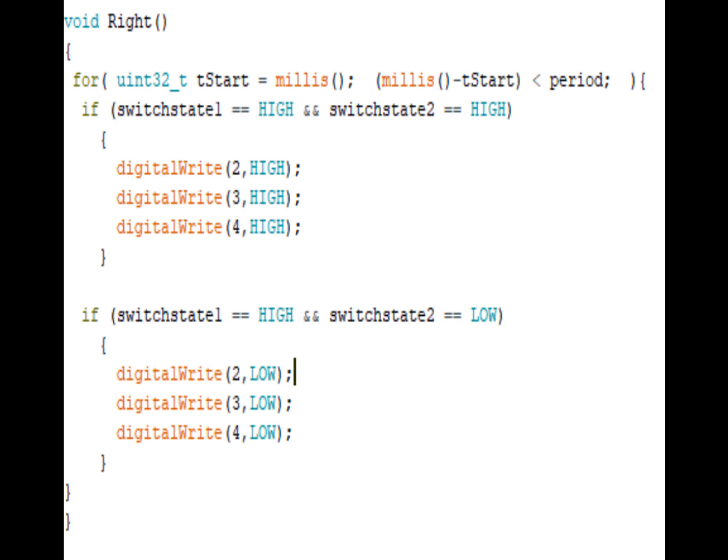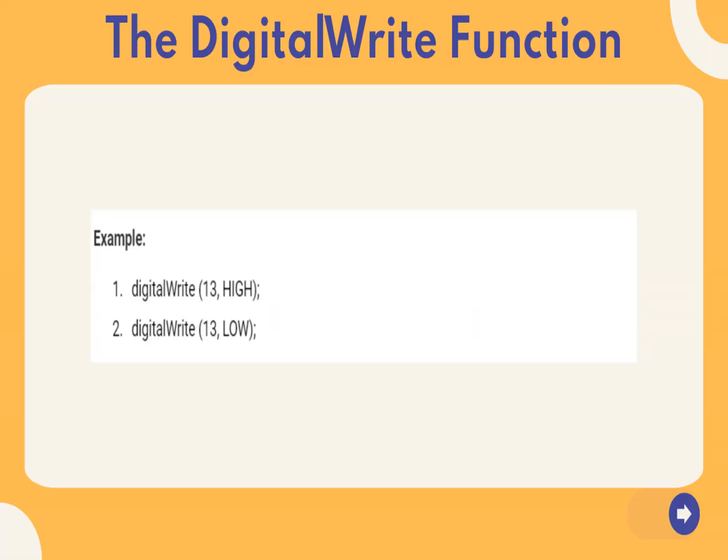The syntax for the function is digitalWrite, bracket open, pin, followed by a comma, and then the value, which can either be high or low. Let's understand this with an example. Carefully examine both of these lines of code and try to figure out what they do. The first one will turn the LED on, and the second one will turn the LED off. But do remember that it will be the LED which is connected to pin number 13 in both cases.